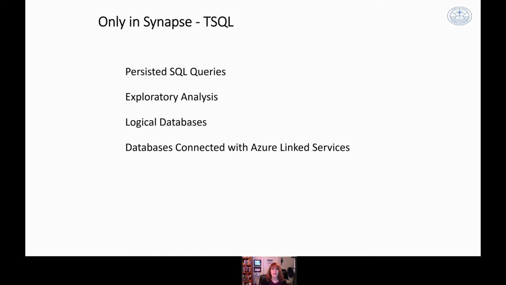You can also create logical databases, meaning that you can pick and choose files and say, okay, I'm going to make these into a database. And it's a logical database that you have created within your serverless pools to make that happen.